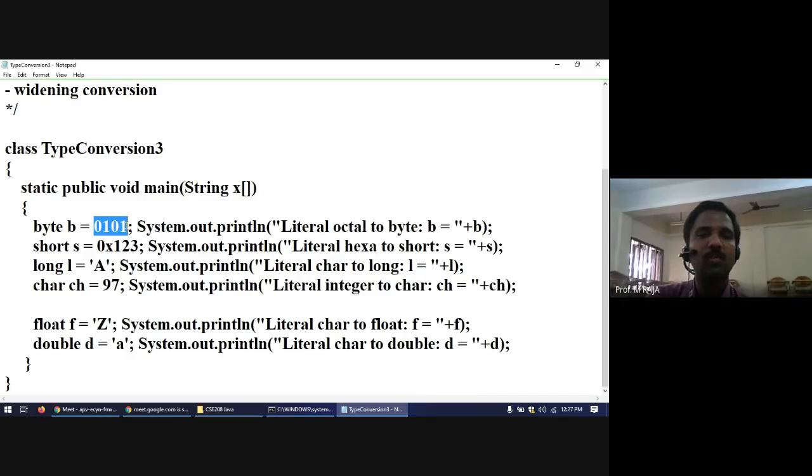0101 is converted into the decimal value, further assigned to the left hand side variable. So 1 into 8 power 0 plus 0 into 8 power 1 plus 1 into 8 power 2. So 64 plus 1 into 8 power 0, that is 1. 64 plus 1, 65 is assigned to the left hand side variable b. Likewise here, 0x clearly signifies the hexadecimal integer constant, which can be converted into the short variable.